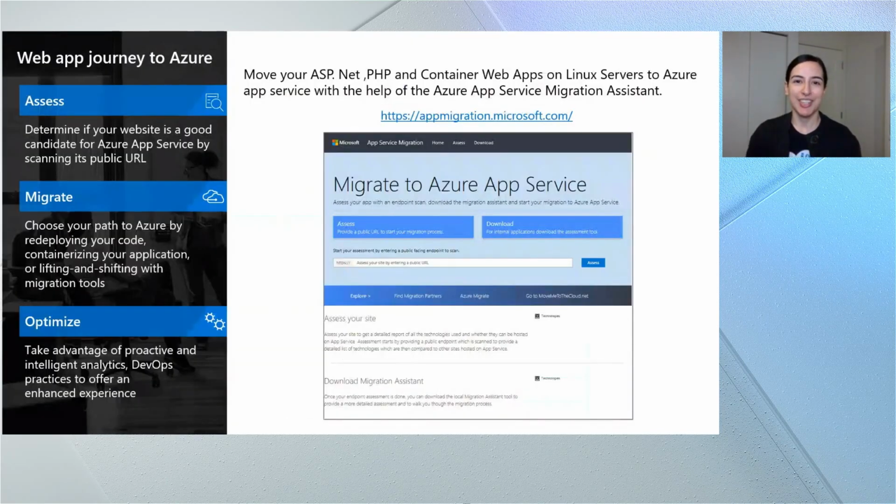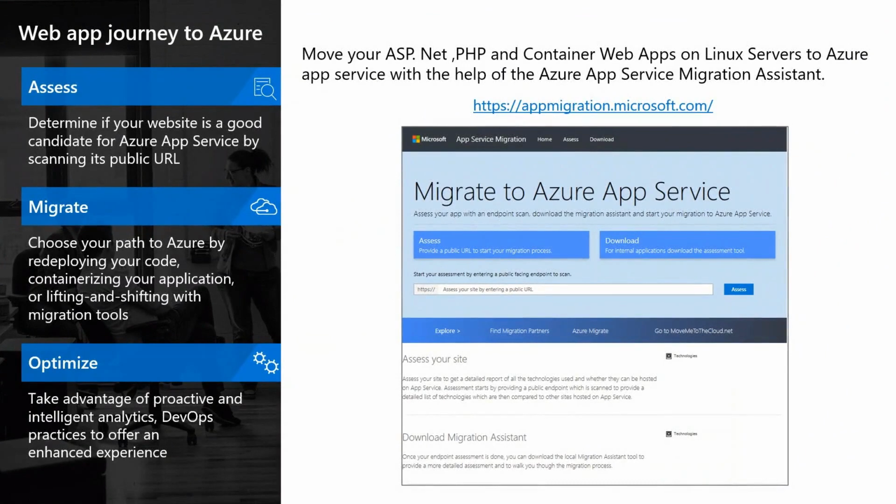So the journey to Azure is usually a three-part process that we talk about: doing an assessment to make sure your site is a good candidate; migrating, choosing which of those buckets you want to use to do that move into Azure, such as doing a code setup or containerizing or lift and shift; and of course optimizing once you get there. And a great place to start is this appmigration.microsoft.com page, which is what we're showing a view of here on the right. With that, let's go right into the demo.